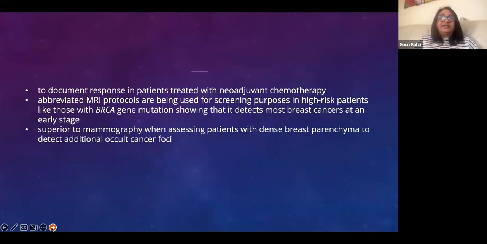So again, we've just briefly spoken about documenting response to chemotherapy and also abbreviated protocols. Now, there are very few centers which do abbreviated MRI, but this can be used as a screening tool sometimes, because in screening you're looking for disease in an otherwise well woman. So it can be a rapid way of acquiring the MRI. There is a lot of demand for MRI in every center in the UK, so you want to offer this good modality to as many women as possible, but you're often limited by the amount of time available on the scanner. So abbreviated MRI protocols are often useful there. And of course, in dense breast, it's superior to mammography because you can detect any occult cancer foci.